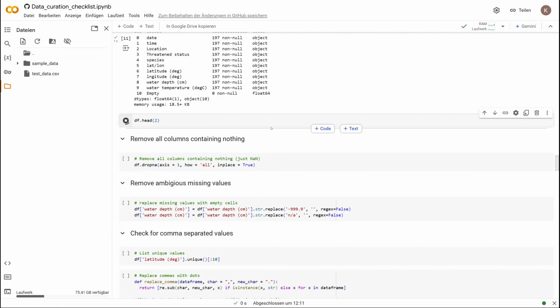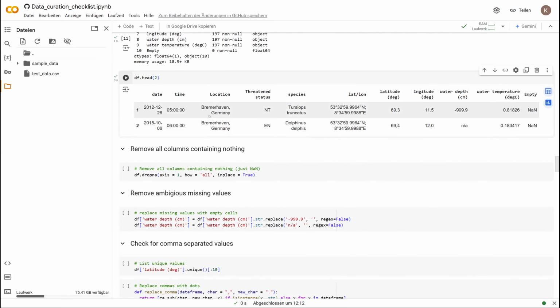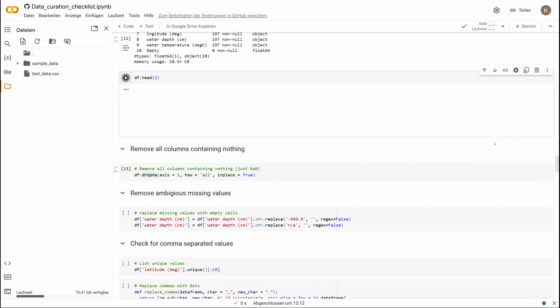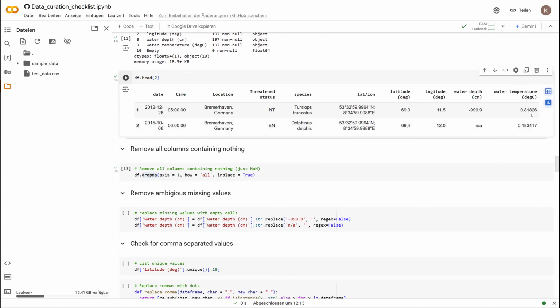So what was it looking like again? At first we want to remove all columns that contain nothing. There's a little function that's called dropna, and it's checking complete columns, and if they're really completely empty, then they are dropped, so they are removed. So let's see. The last row has vanished. There is no empty row any longer.